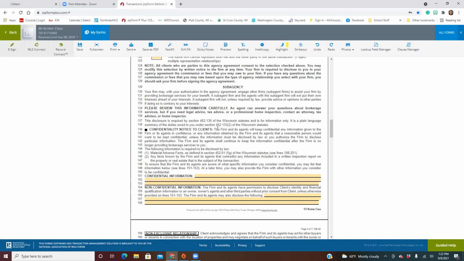You are now a sub-agent. It says right in here, a sub-agent firm will not, unless required by the law, provide advice or opinions to other parties if doing so is contrary to your interests. You're essentially just neutral. They're using you to fill out the forms because while they don't trust you, they trust the listing agent less. It's essentially the way you would need to look at it.